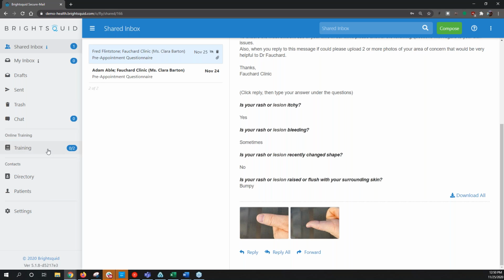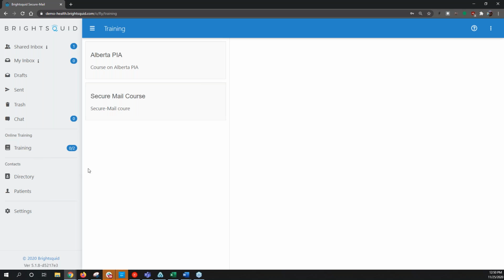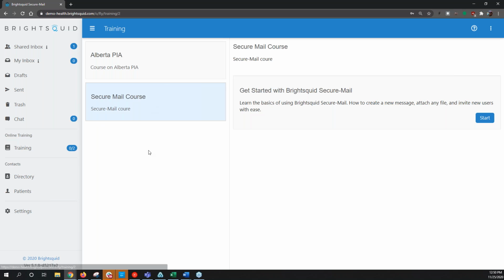First off, over here on the left side is this training we talked about. Now, depending on your subscription, you will have one or more training courses available to you. Those of you that have our privacy services bundle will have access to our online privacy training about privacy in your particular jurisdiction, be that Alberta, Ontario, Saskatchewan, or what have you. But everyone has access to the secure mail course. Now, this is the demonstration environment, so I think this is all dummy text. But in the live environment, you'll have access to about a half a dozen different course modules on how to use Brightsquid Secure Mail, how to get answers to your questions, how to invite patients, and all that great stuff that we want to do with the service.